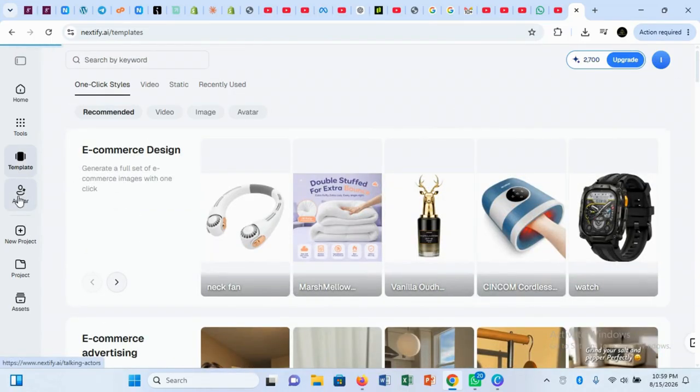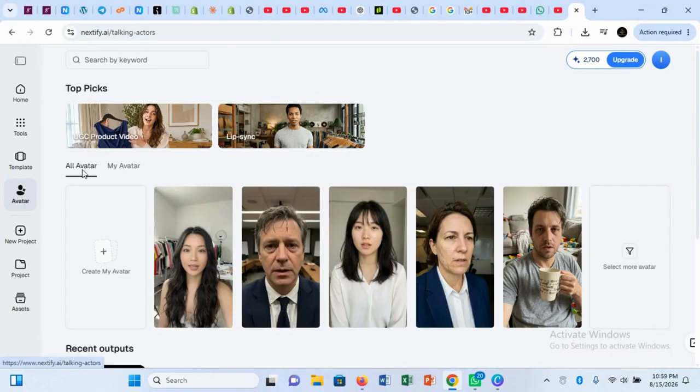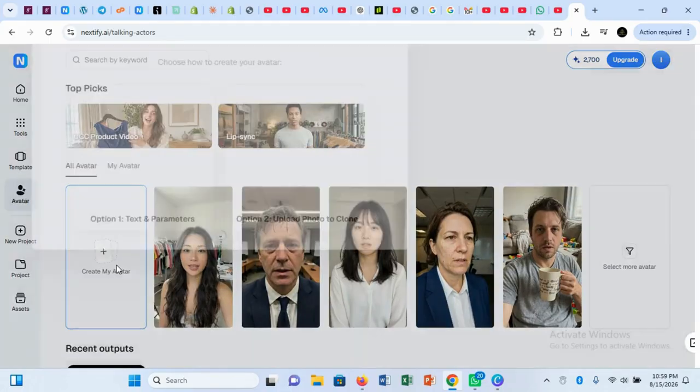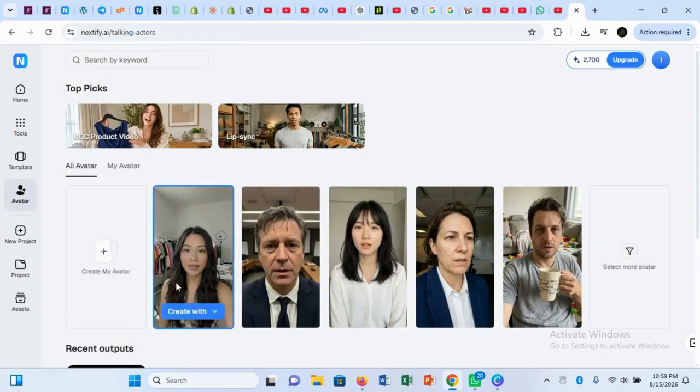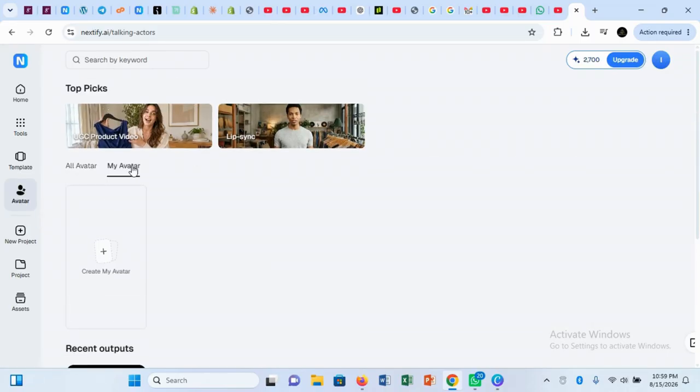So let's not waste too much time on this. Now we'll come to avatar. You want to create an avatar. You want to create a talking head video. Maybe you own a channel, a TikTok account, or a Facebook account, or an Instagram account, and then you need to create an avatar for that page. So you click on create avatar, and then you can upload the photo to clone, take parameters or whatever it is, or you can select from these avatars that we have here.